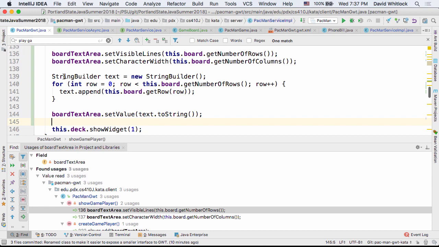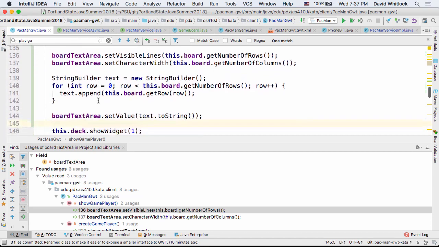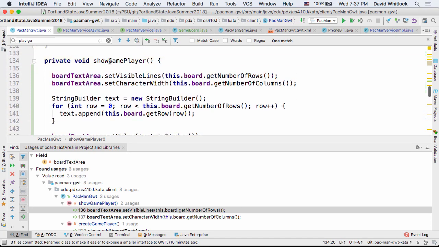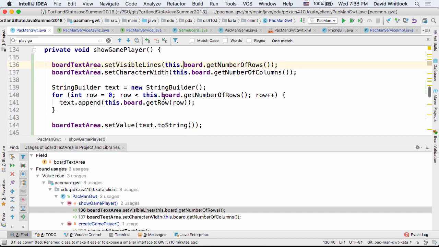And then here in my Pac-Man GWT, when I call show game player, so this is after I have made the call that has then set the board. Oh. I might not need to put this in a field after all, now that I think about it. Anyway, I populate the text area with the information that's there in the board.